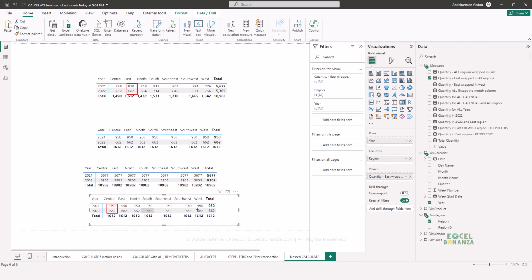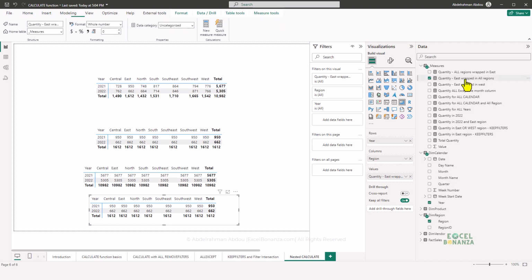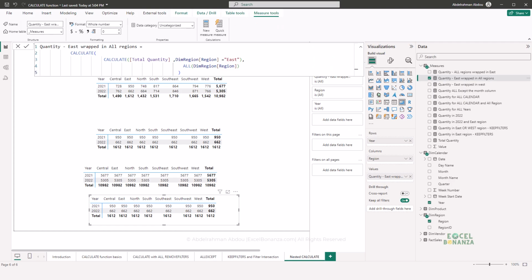And this is because the first filter modifier that we applied is removing all filters from the region column. So here's the first one that was applied, removing all filters from the region column, and then the second one is adding the filter for the east region on the region column. So the net result of that is having the results for the east. And of course, all the results are being filtered by the year, because we don't have any modifiers for the year column on the calendar table.